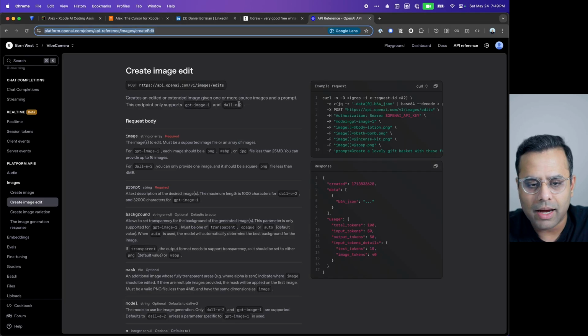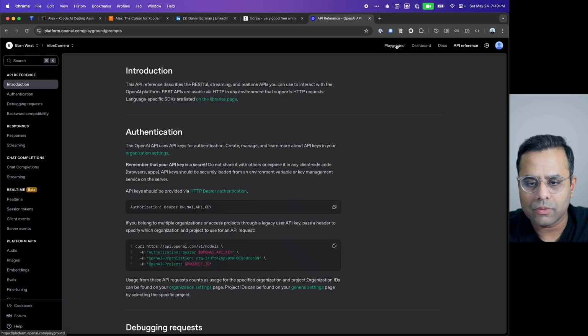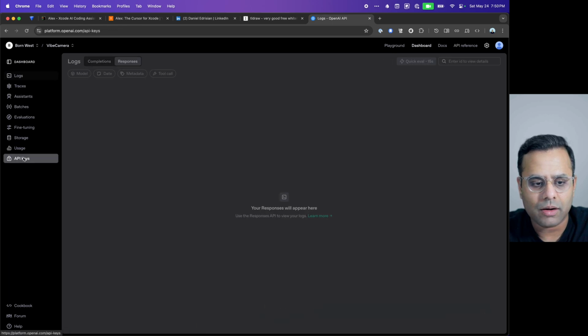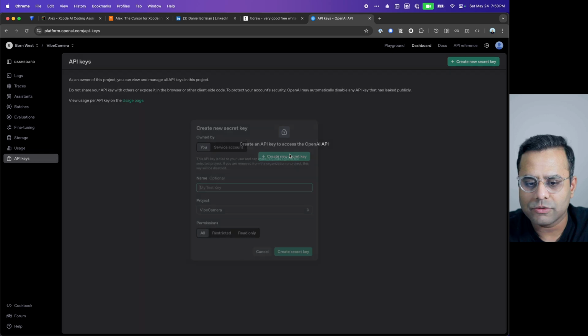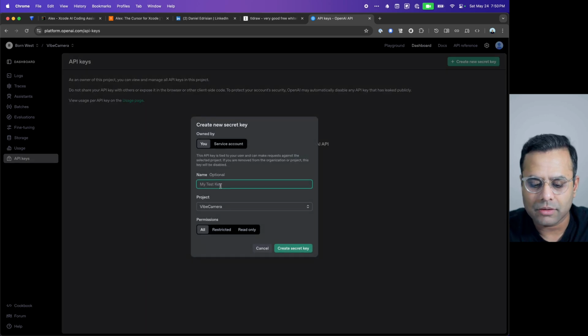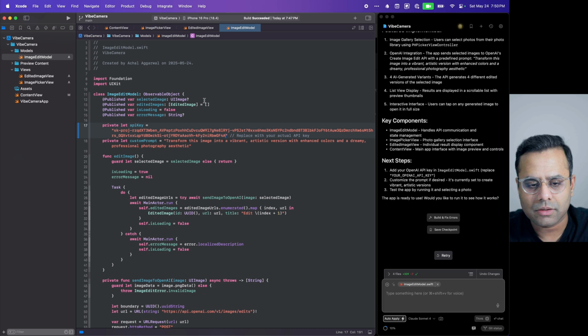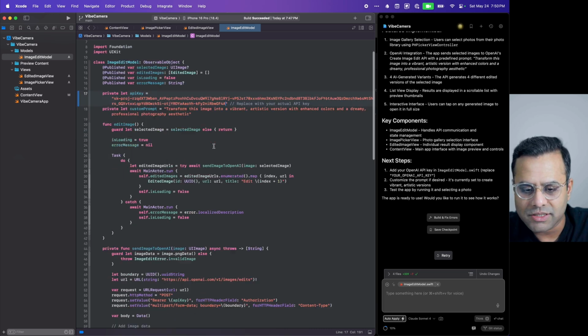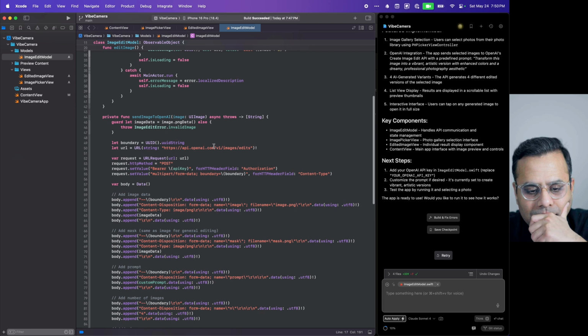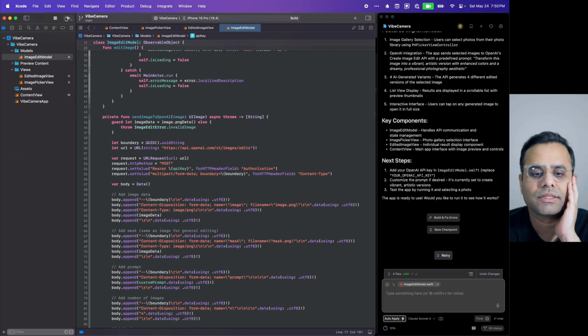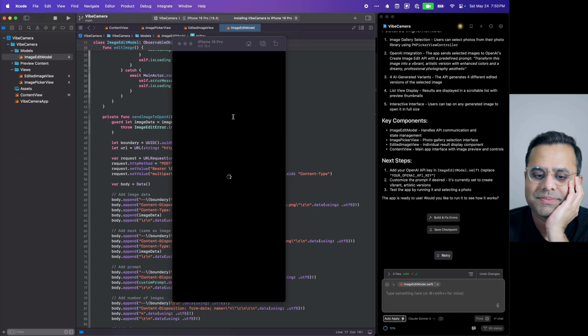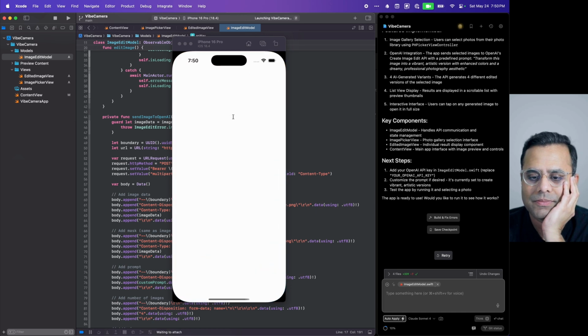So going back, I can go to playground, I can go to dashboard, I go to API keys, I create a new secret key and I'll get rid of this later. Vibe camera, create secret key, copy, paste, and you won't be able to use this actually. Let's just run the code and see what it does. Great. The app runs, the app compiles. That's a very good first step.